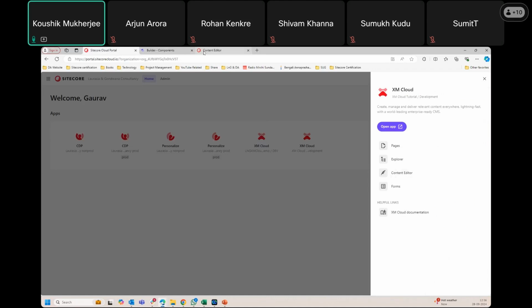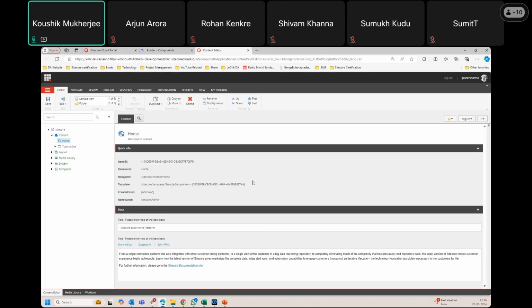This will give you the look and feel of XP. I believe you will be comfortable with this look and feel, because this is the basic XP where we use the content editor. We have the same look and feel here. So first of all, what you need to do, as in normal XP, is the same thing. First, we create a template.